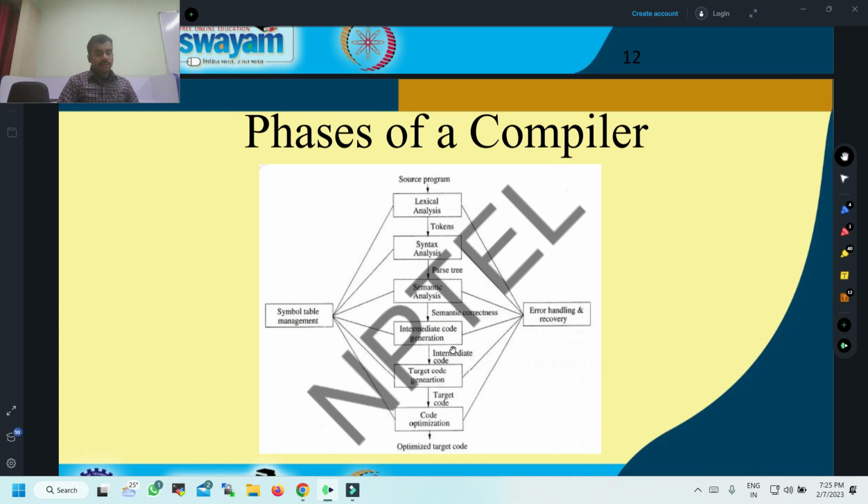These two phases can be replaced with each other, because ultimately our goal is to generate the target code. We can apply target code optimization after the intermediate code only, and then generate the target code.